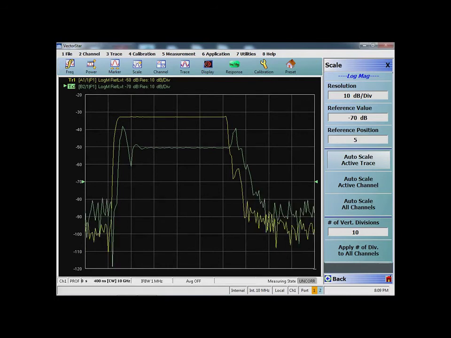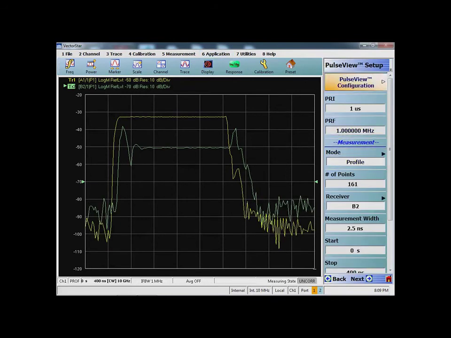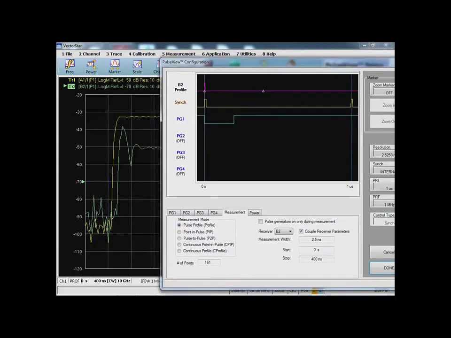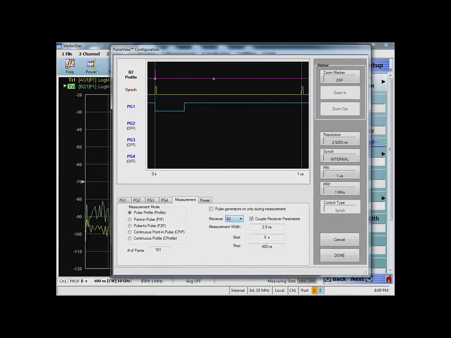Now I can put in some markers on the yellow trace and then on the green trace, and I've done that exercise, and I found out that the difference is basically 10 nanoseconds. And now, using this live trace, I can go back to my pulse view setup. I click here and see what happens at the back. Now I can make my receivers independent, but no need to make them independent. Let's see what happens if I keep it here as coupled.